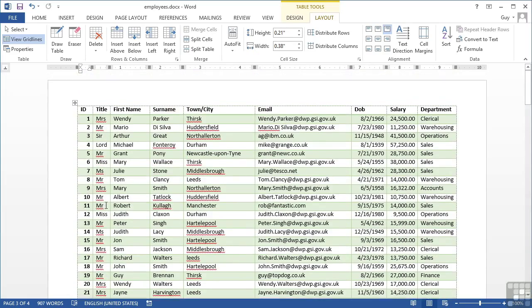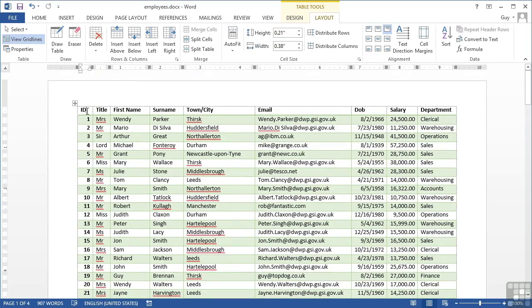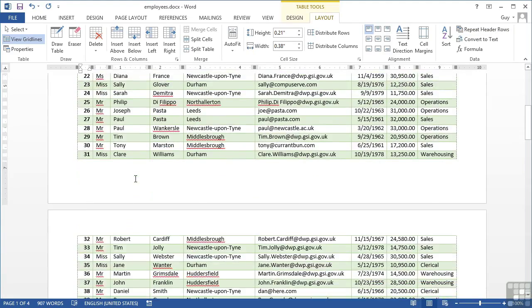Now to turn that feature off, if you don't want it, you simply click back into the row that is the header row and effectively turn the option off again. It's just an on-off switch. So now it's off, it isn't there.